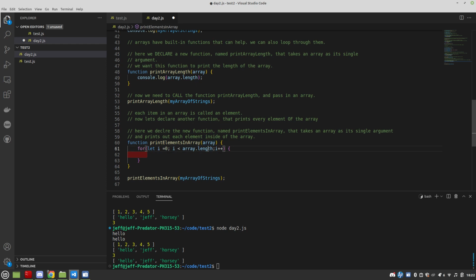rounded parentheses. We say let i equal 0. The first thing in the loop is where do we want to start looping from, right? We want to loop starting from 0. When do we want the loop to end after that semicolon? We want it to end when array.length is done. So i is less than array.length. And the last part of it is what happens at the end of every loop. So we've got where do we start, when do we finish, and what happens at the end of every loop. And the code inside the blocks here will run every loop.